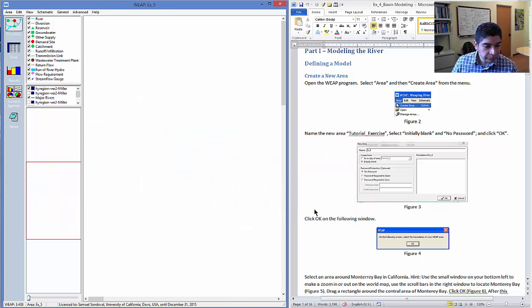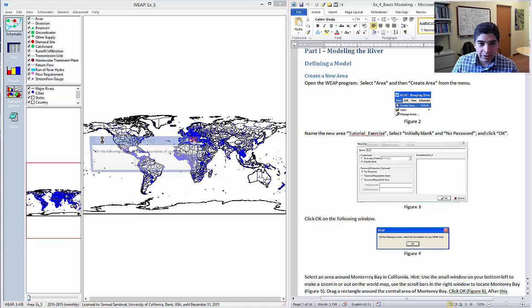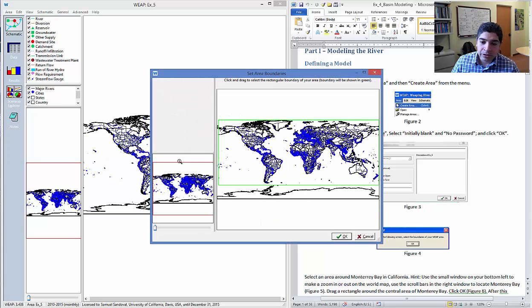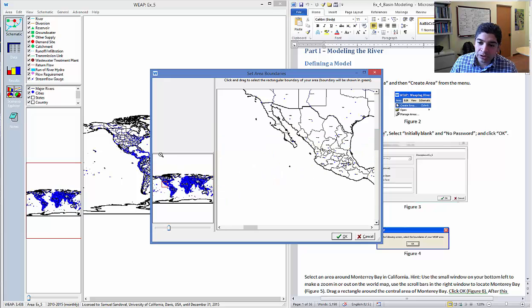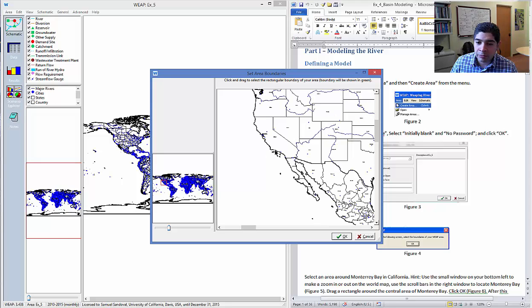After this, this window will come, and basically what you need to say is what are the boundaries of the WIP area. You can see that in this area I'm just left clicking and trying to select an area close to the Monterey Bay, where our project is located. Our project is located here. So once you have this a little bit more visible, then you can go and draw a rectangle here.